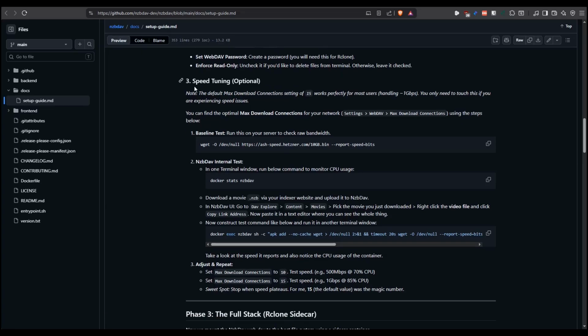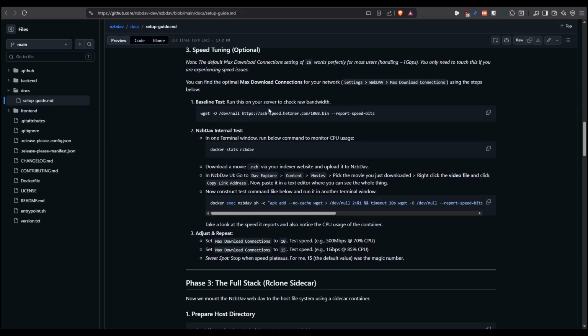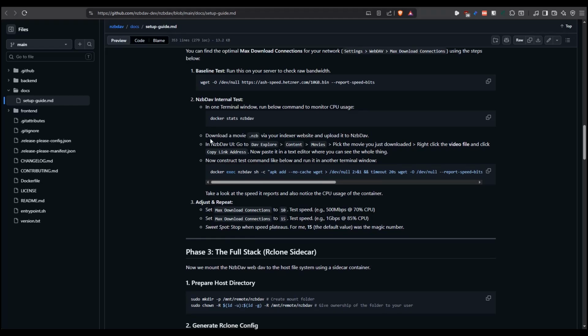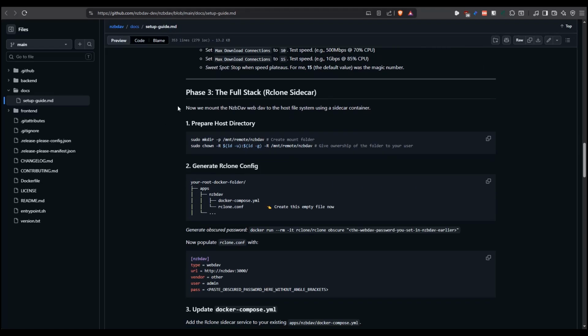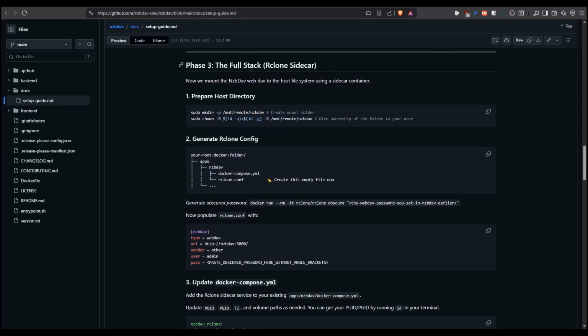Then they're talking about the speed tuning. This is an optional thing. It's for you to validate what's the maximum speed that you can use to basically download the files and stream the content. And then after that they talk about the full stack, which is how to do the rclone sidecar.